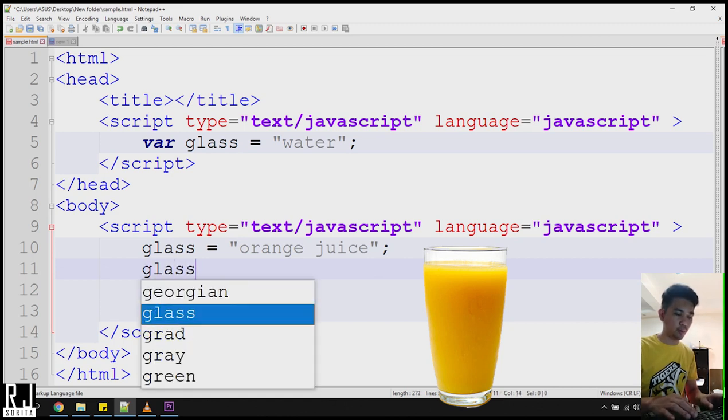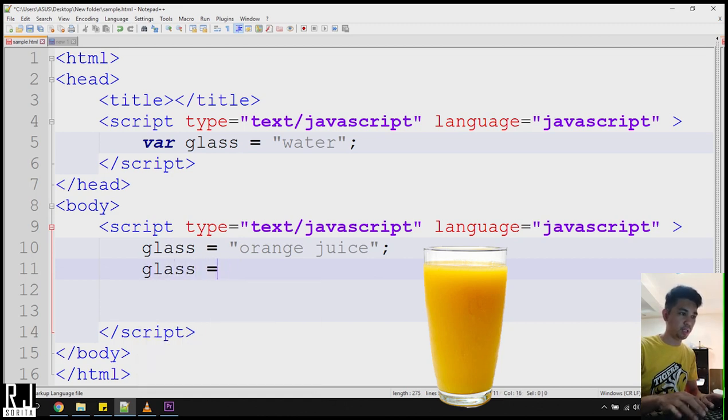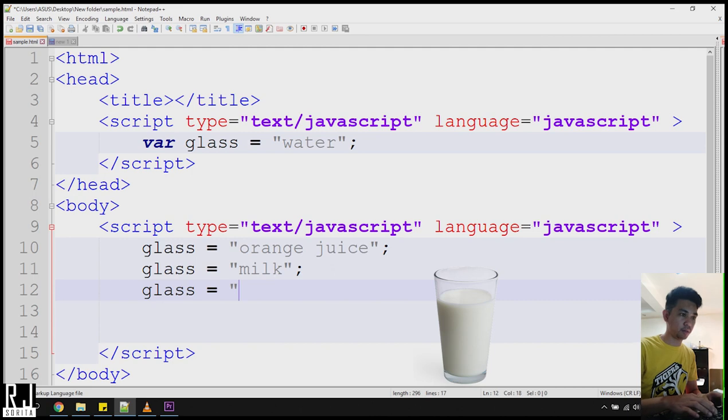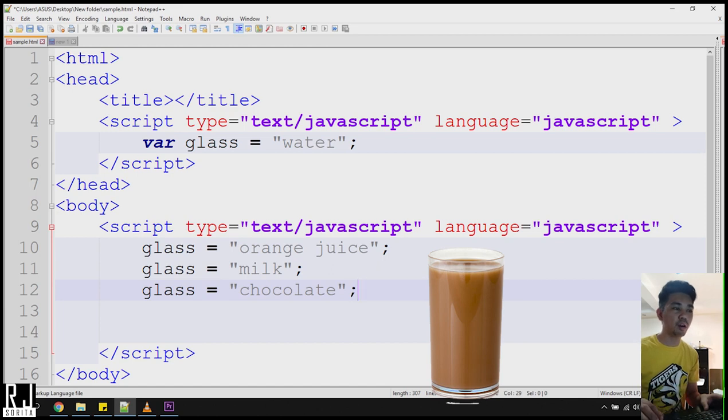Let's say I want the value of glass to be milk, or I can change it again and make it chocolate. So the last value of the variable glass is chocolate. The computer won't pay any attention to the previous values, milk, orange, and water. What the computer will check is the last value of a variable.